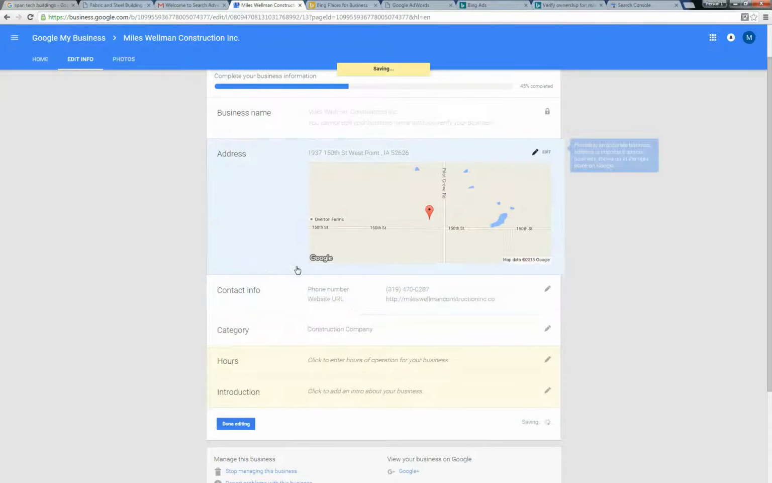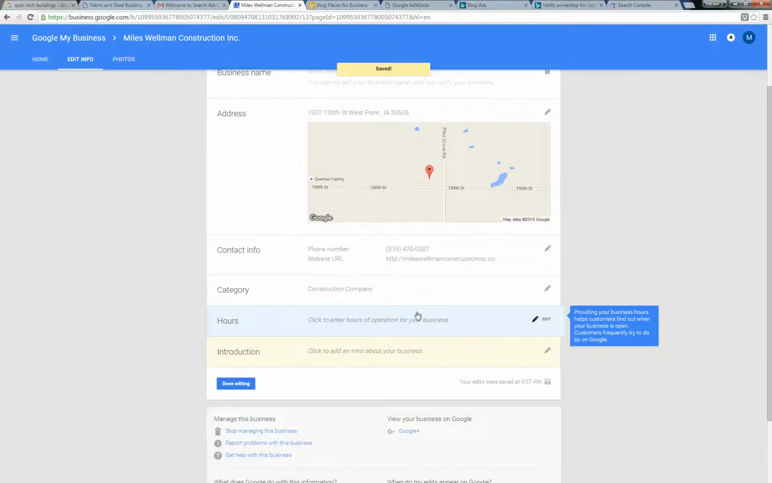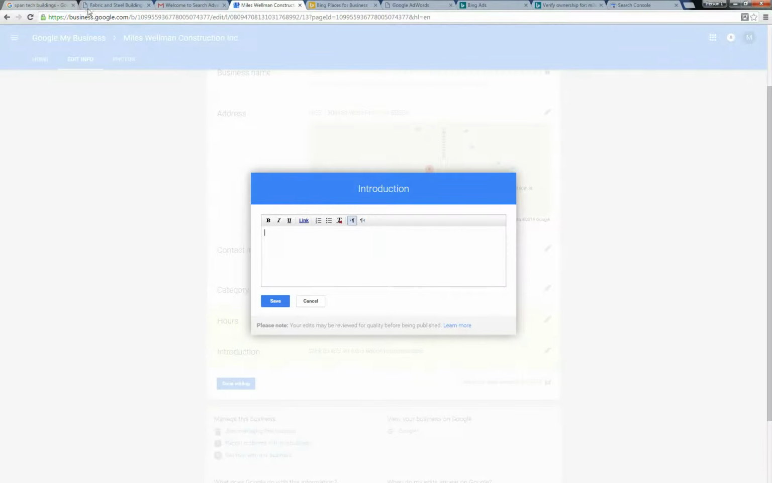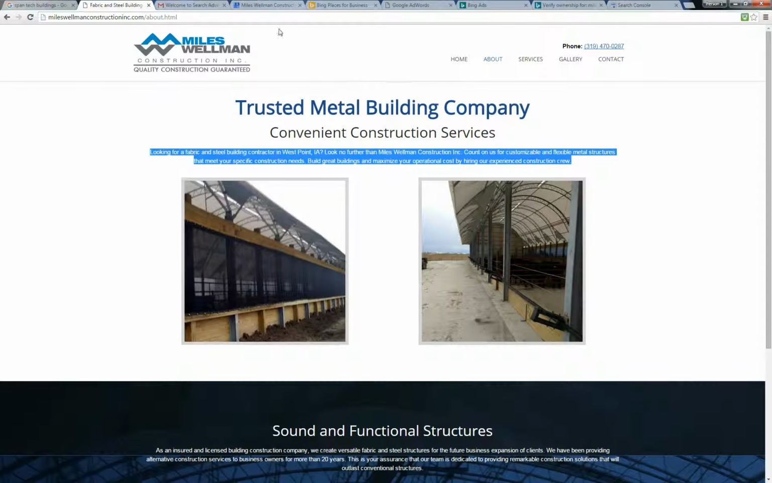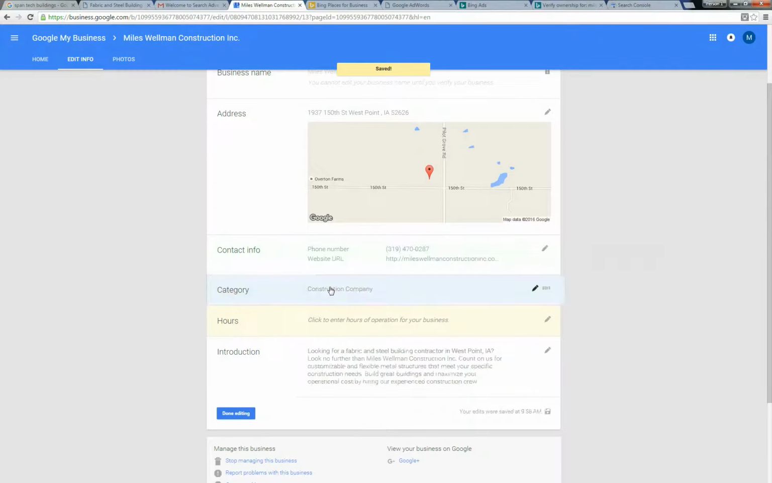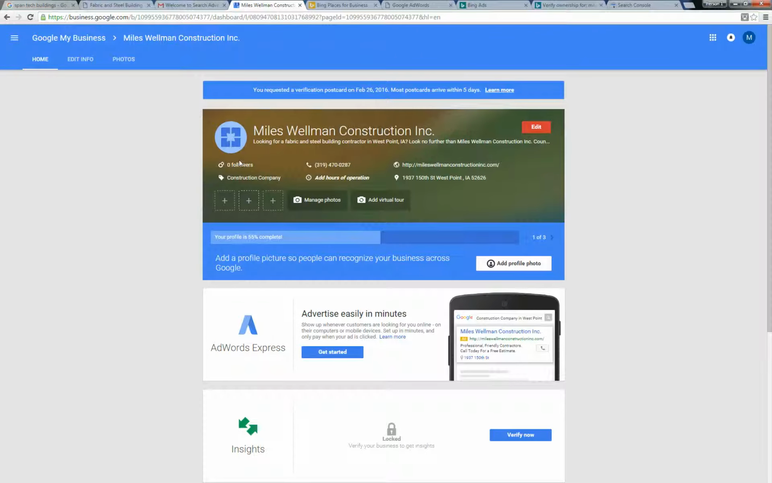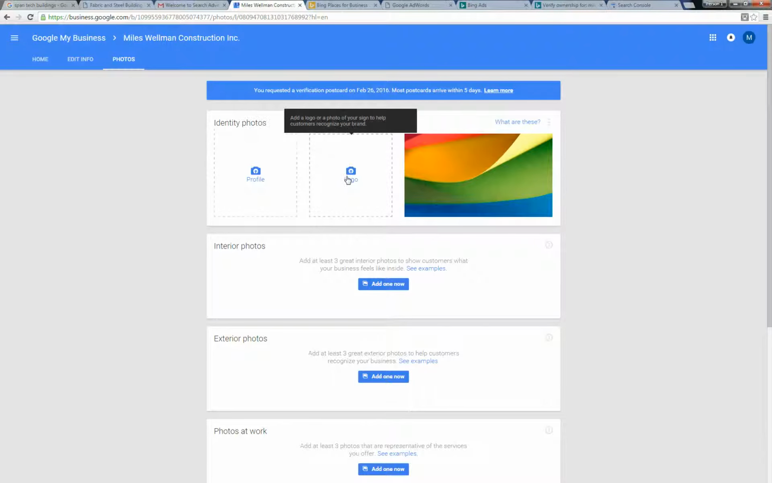You can put hours in if you want. You can also add an intro to your business. Once you're done editing, save. You can add photos too, and you can add a logo.